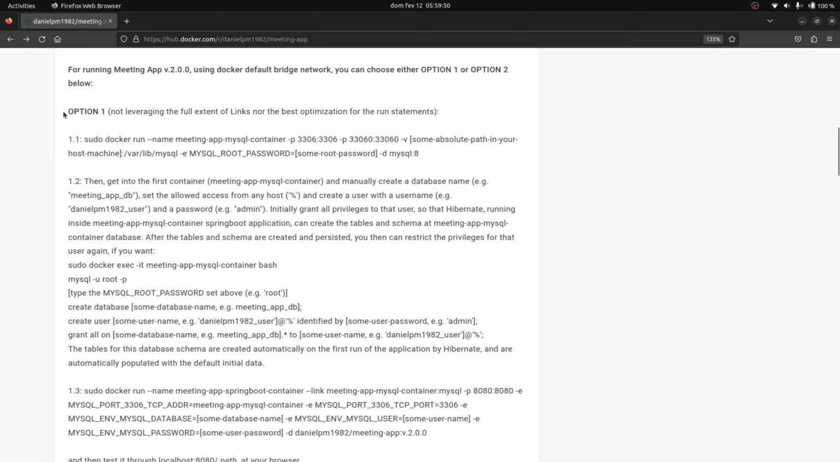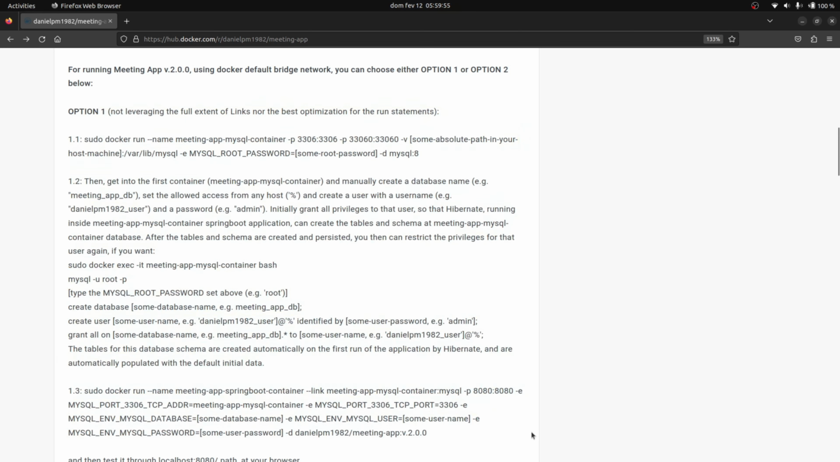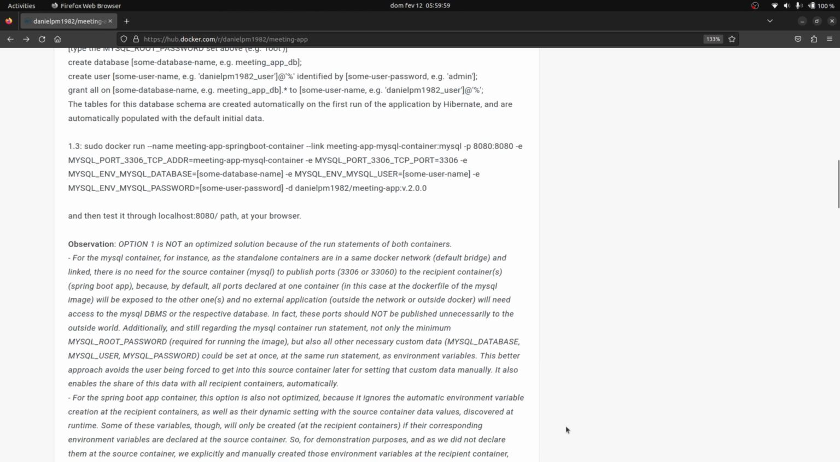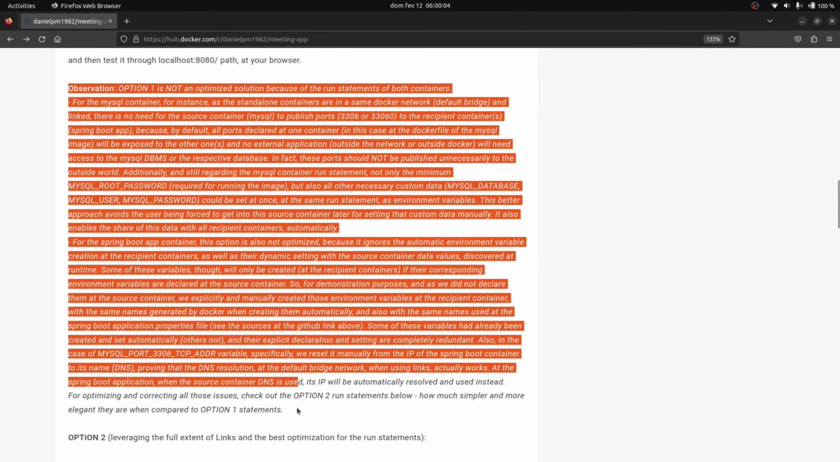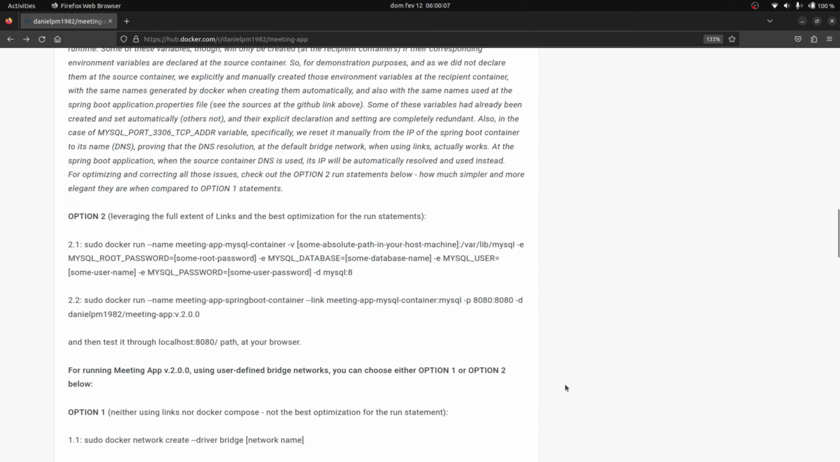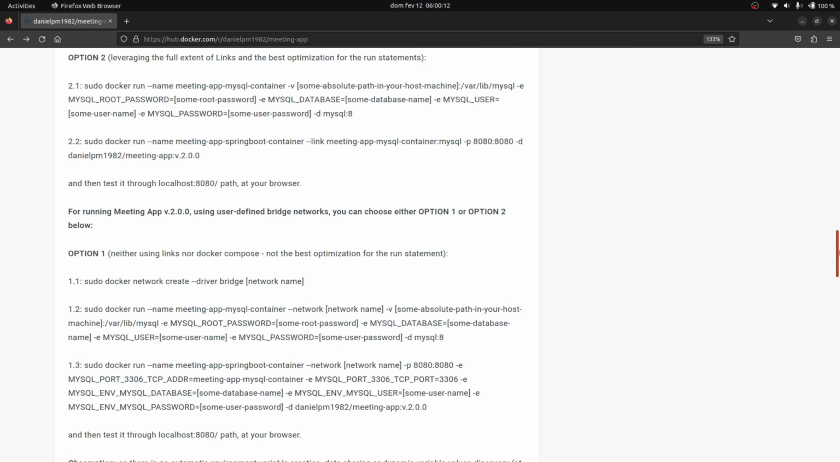So instead of following this option 1, which is what we did last time we used this image, you can simply, after reading all the observations that I have written here and that we have just discussed, jump to option 2 and use instead this other optimized flow for running this version 2 image.